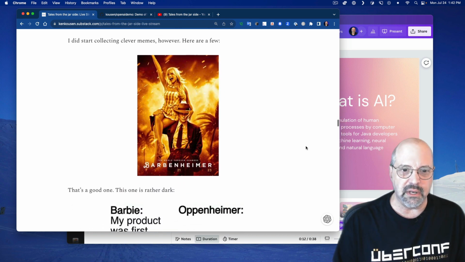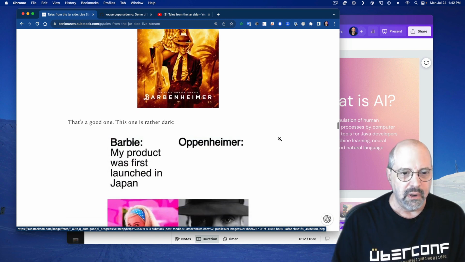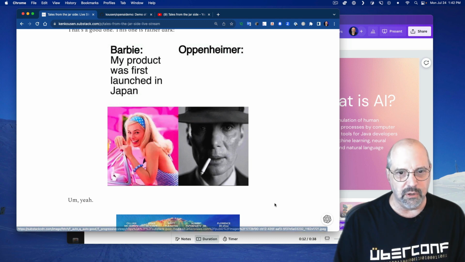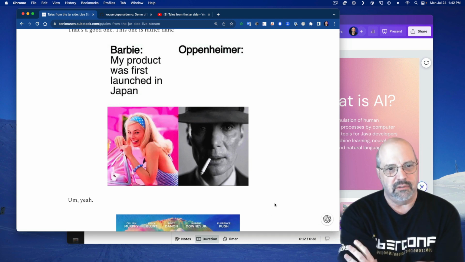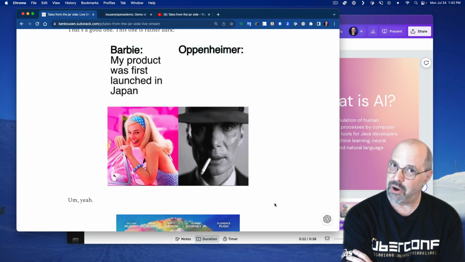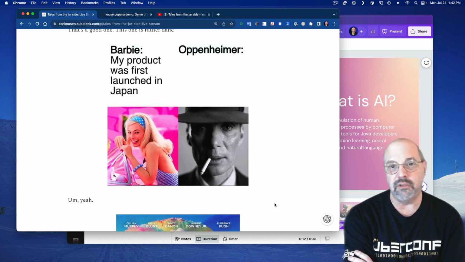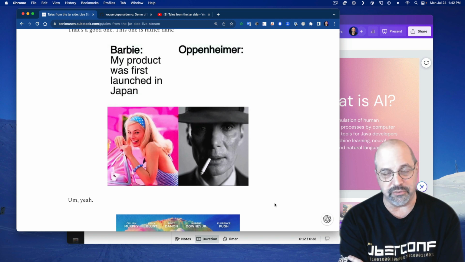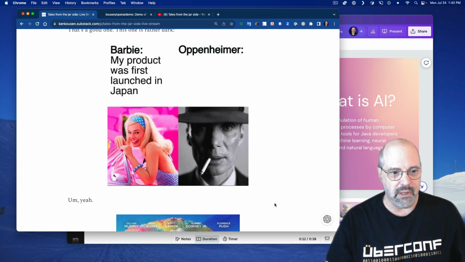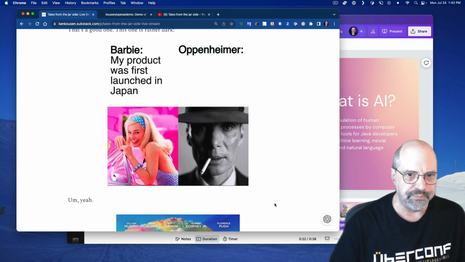I did start collecting the memes, however, and here's one. I thought that was pretty good with Oppenheimer carrying Barbie on his shoulder. Here, this one is a little more subtle than I thought. It says, Barbie says, my product was first launched in Japan, and Oppenheimer's not saying anything. And of course, yeah, his product was first launched in Japan as well, with much less favorable results. Yikes. I went, yeah, I mean, that's the dropping of the 2 atomic bombs, of course.